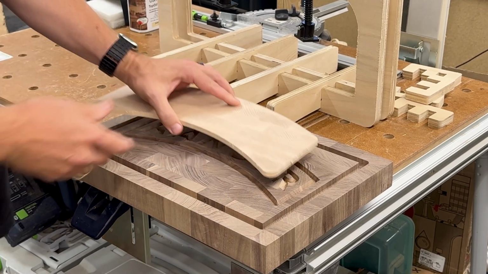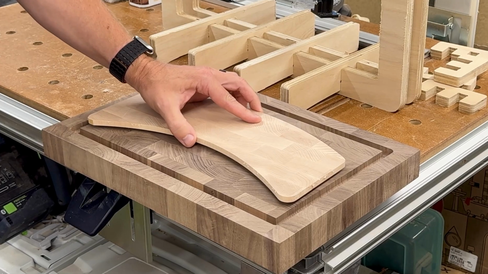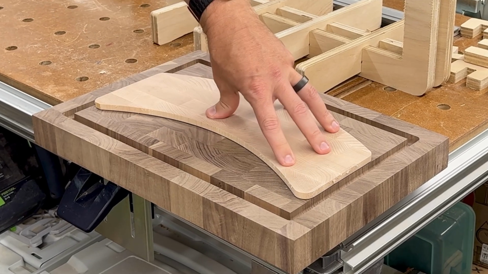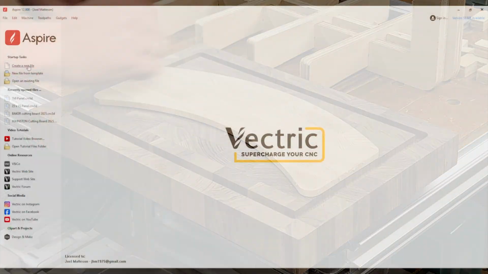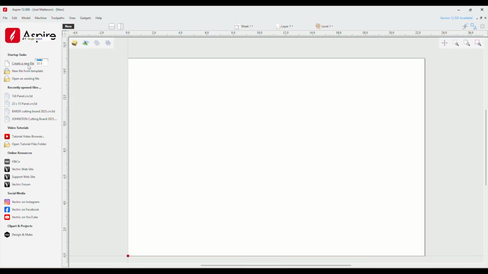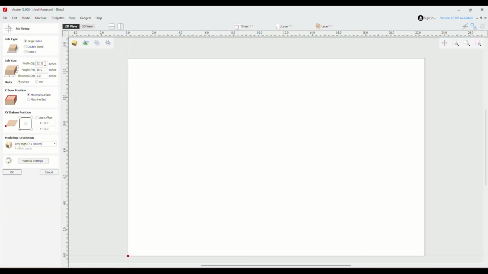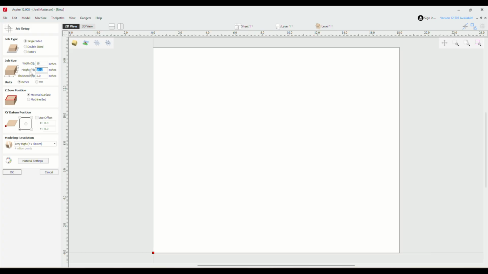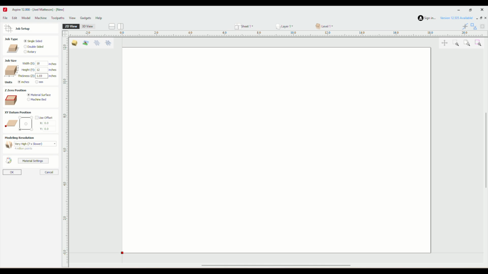If you're new to inlays or CNC, stick with me. I'll break it down step by step, even if you've never tried this before. You will need to be using Vectric software version 12.0 or later. This is a newer feature I'm going to be showing today that is only in this 12.0 version. I'm using Vectric Aspire, but you could also be using Vectric VCarve Pro.